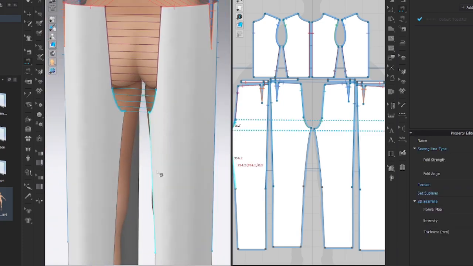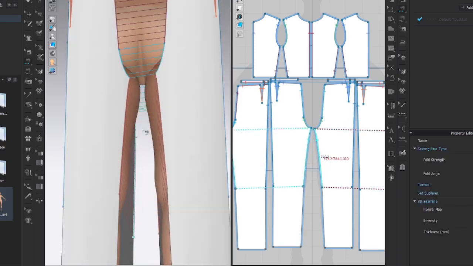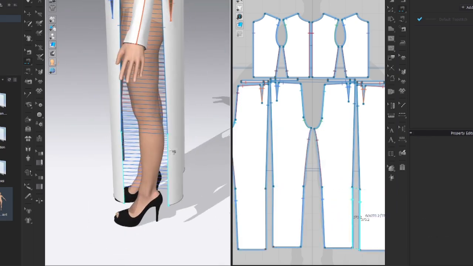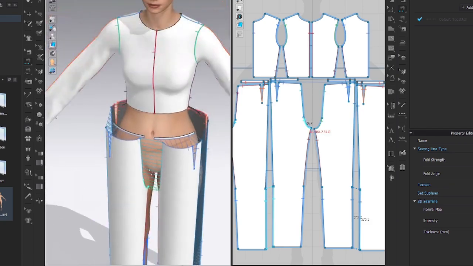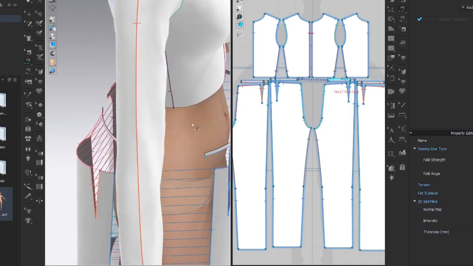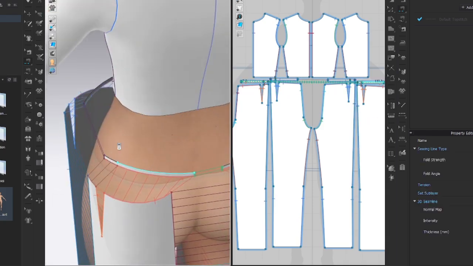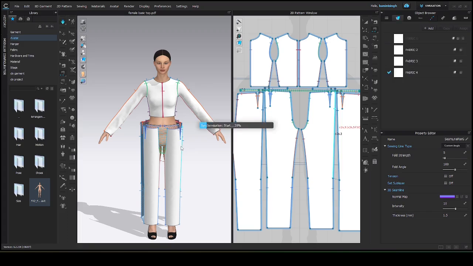Now coming to the bottom. This will go to there. Let's join the belt. Now our stitching part is complete. Then press space bar.